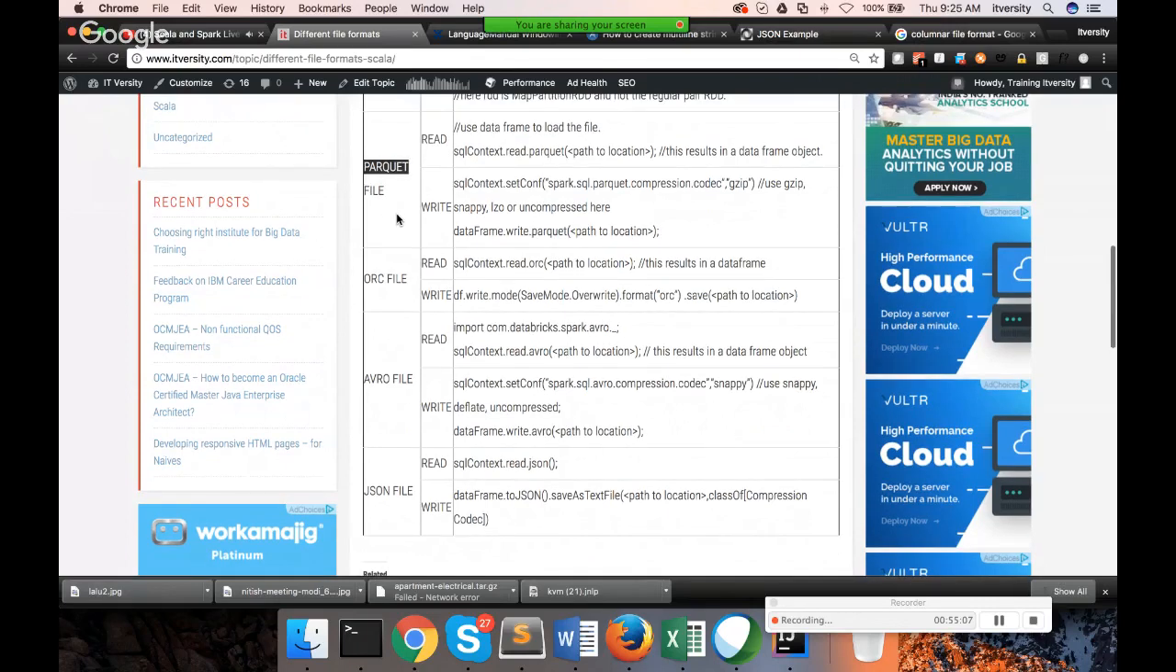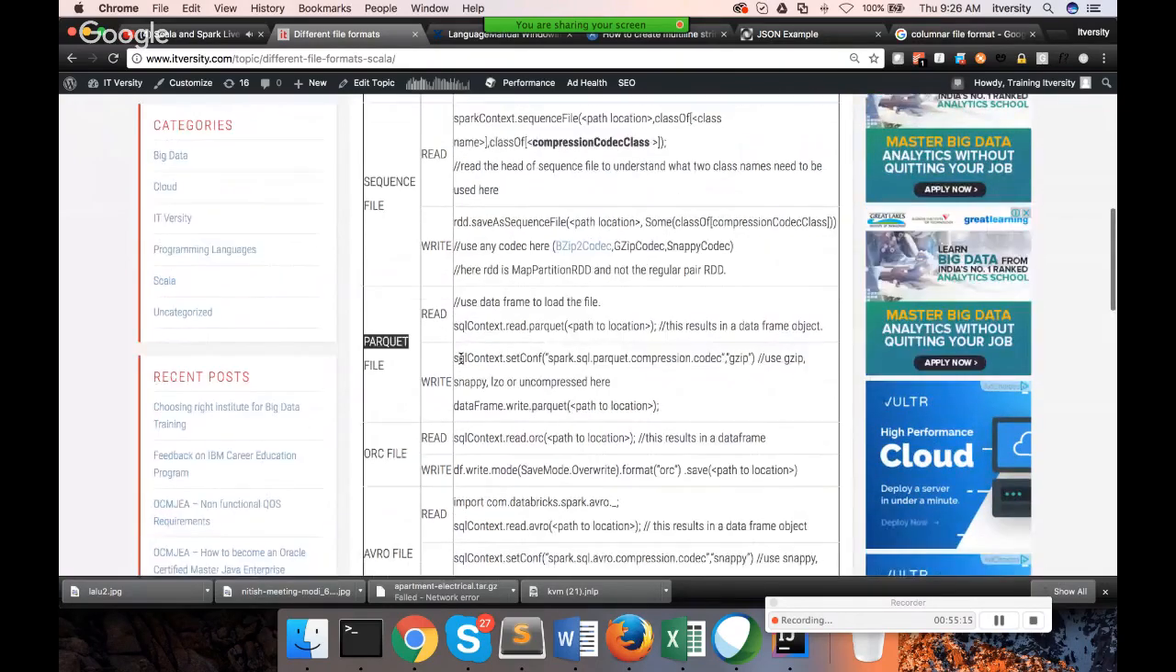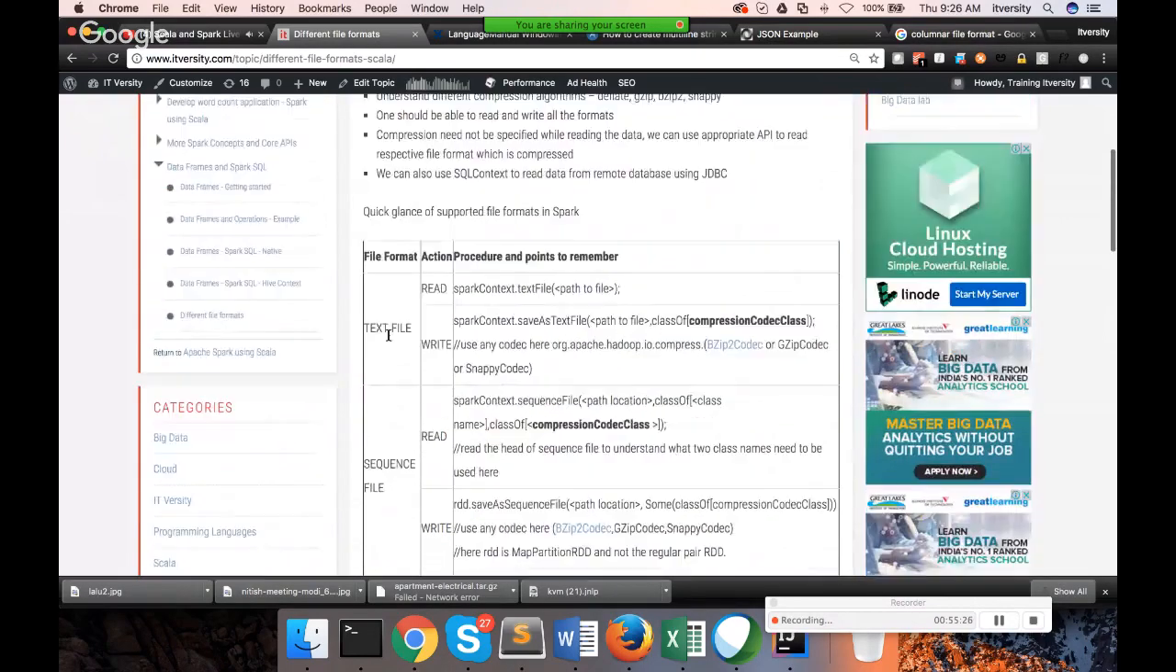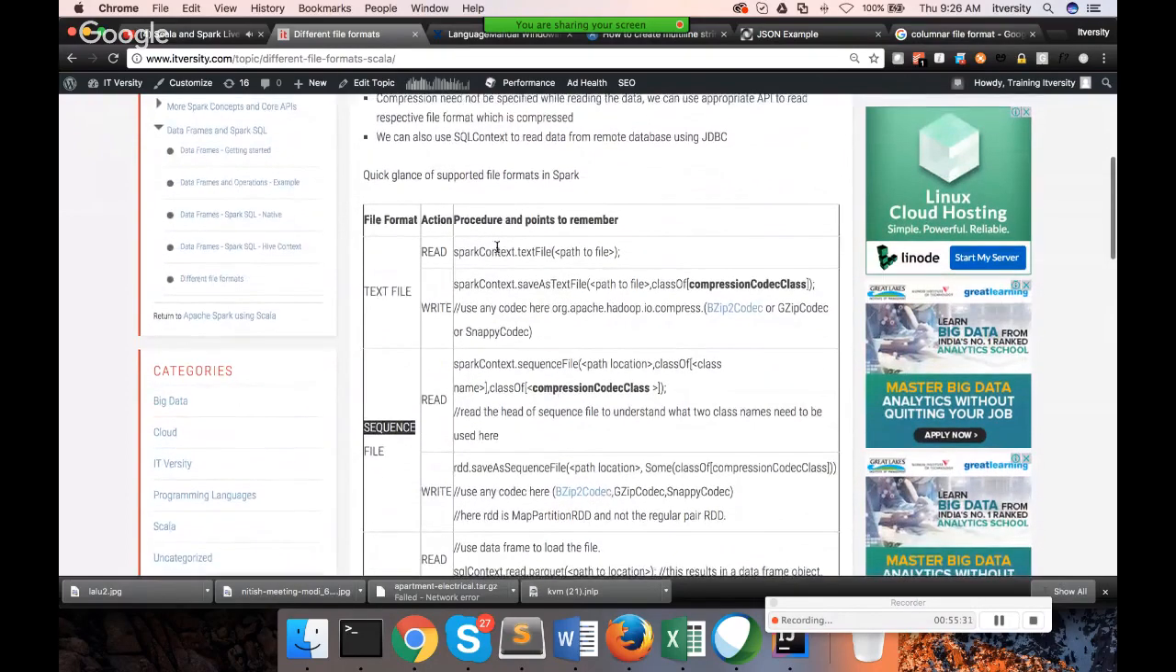And then finally, Avro file. Avro is nothing but binary JSON format. So these are the file formats, and now we will see how to actually use these things as part of the program. So if you see here, for text file and sequence file, we have to use the Spark context object for this.